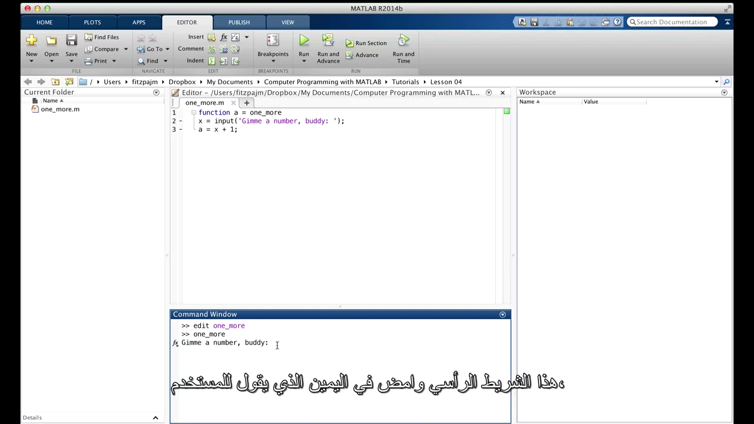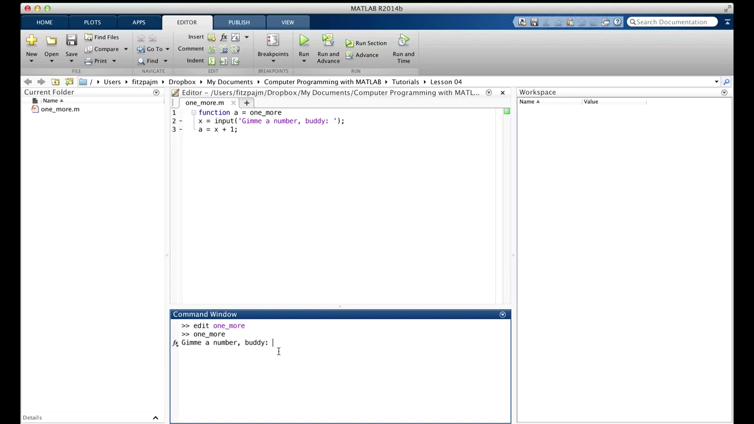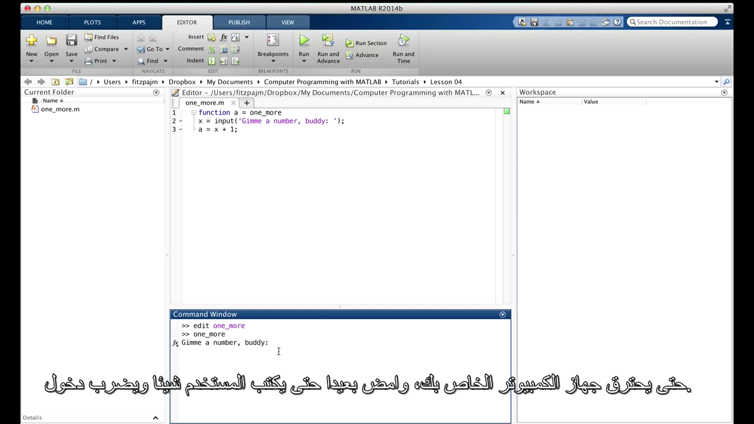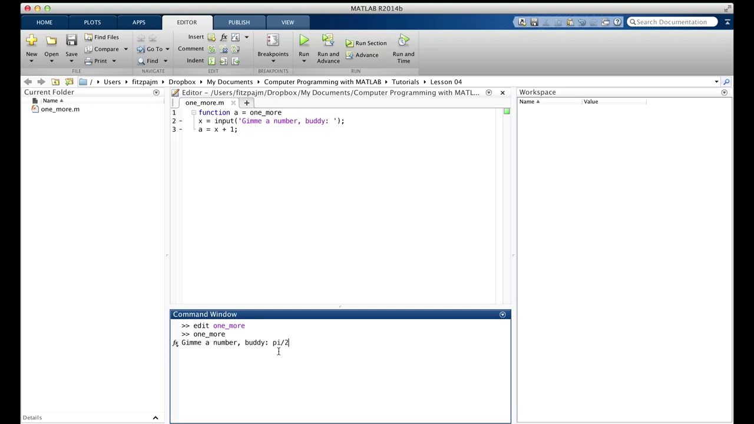vertical bar at the right, which says to the user, look, are you going to type something, or am I just going to wait here forever? And wait it will, right there in that state, probably forever until your computer burns up, blinking away until the user types something and hits enter. Of course, you can stop it with a Control-C, but we're going to give it pi/2. I hit enter or return.